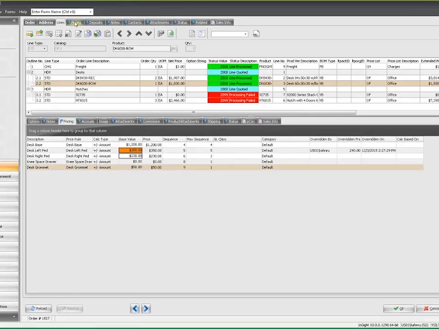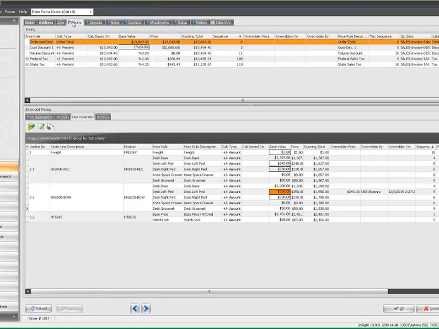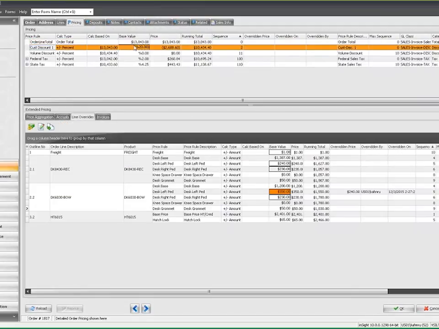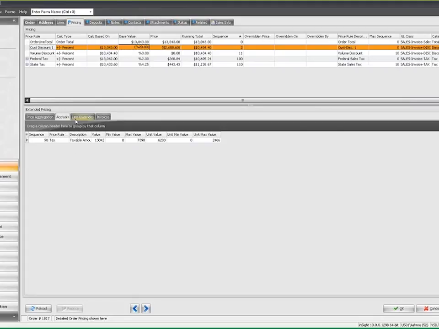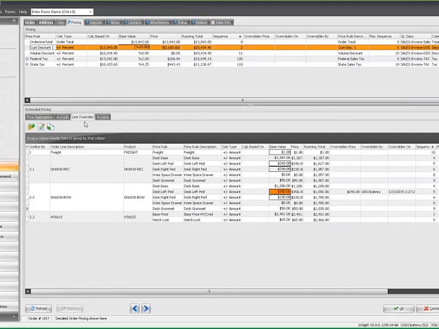But if I do want a more complete overview on the order header pricing tab, we still have the order prices, and I can see overrides here for the order prices. But down under price aggregation and accruals, there's a new tab called line overrides, and I can see all my order line price rules and all of my overrides. Overridden values are highlighted in orange, so that I can more easily see just the pricing picture of the order.